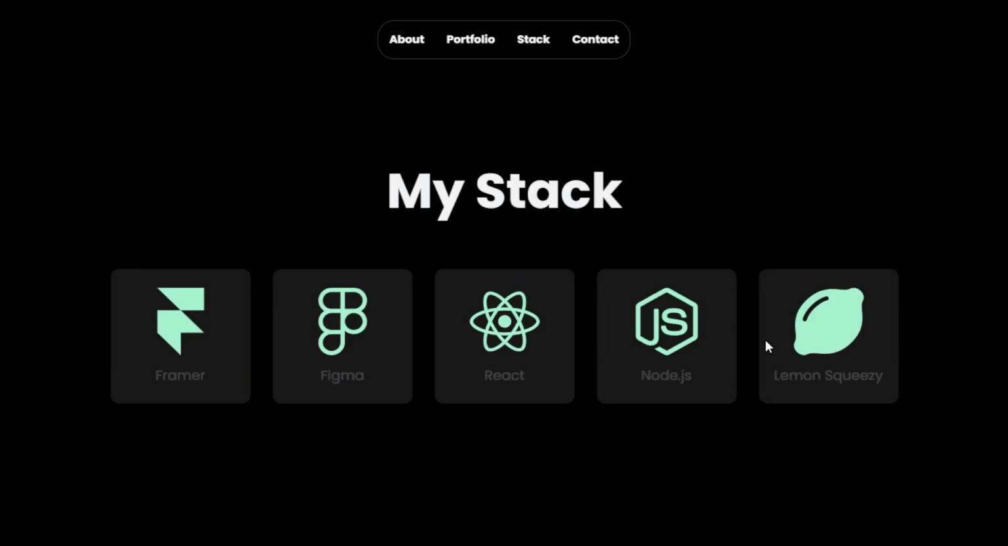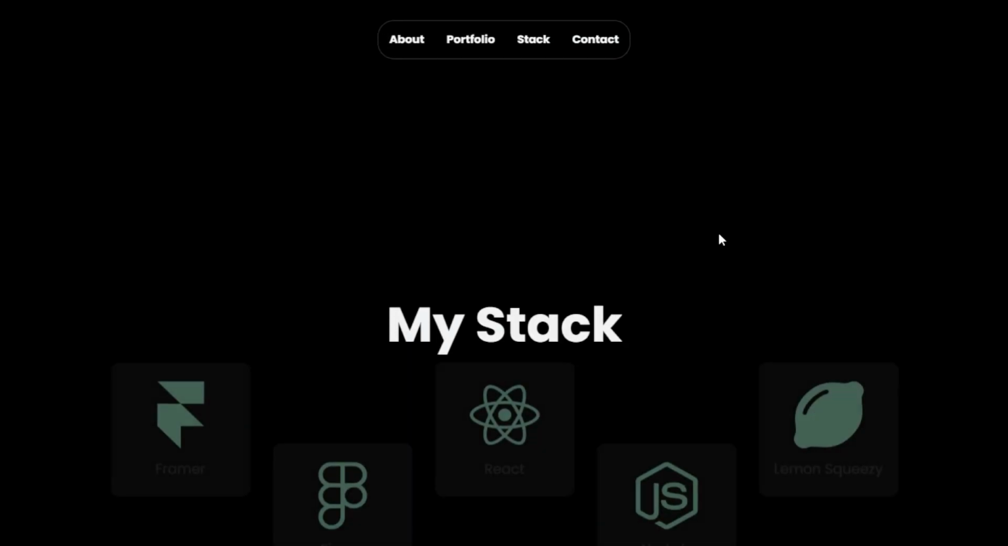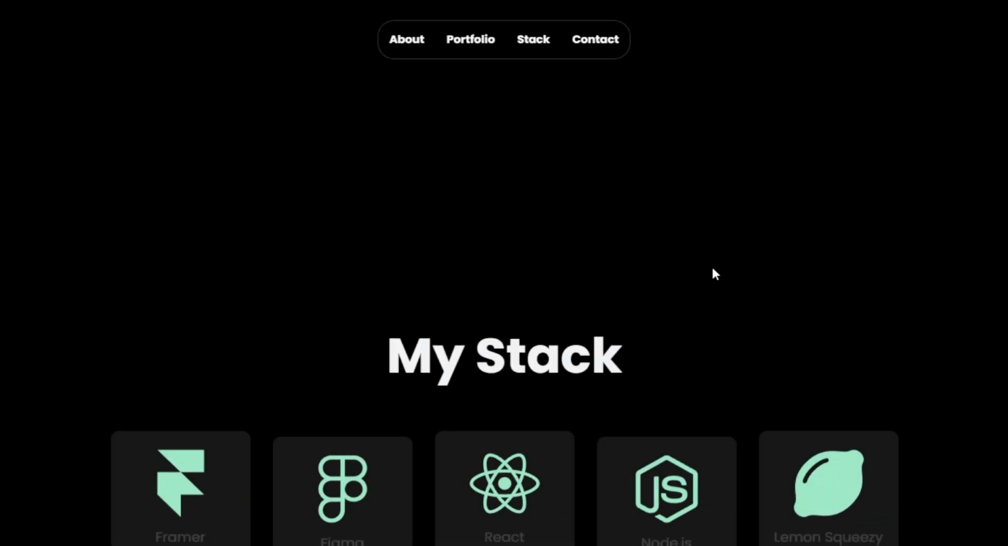Then we will move to my stack section, where we have the stack that we are mainly using, displayed in these icons that are also animated, and whenever we scroll back into view of this component, the animation will appear again.